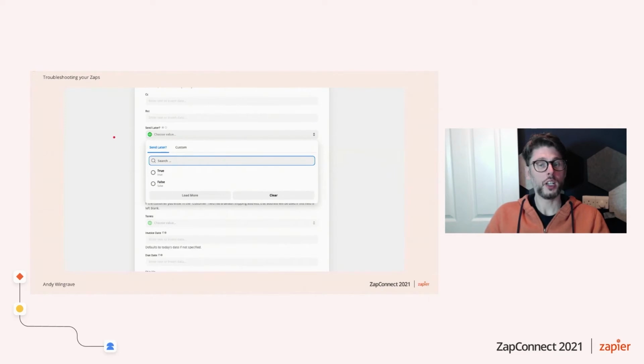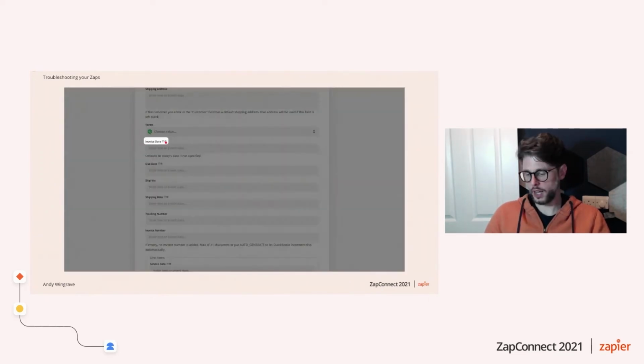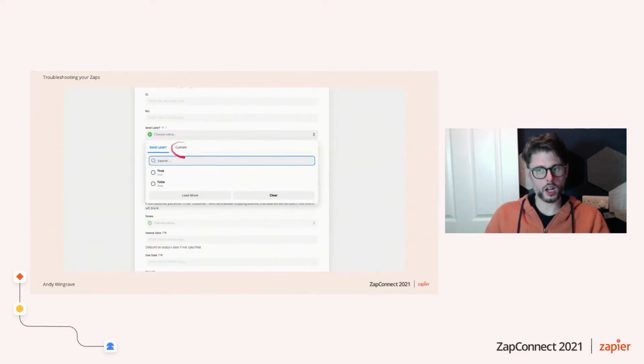And we would just make that choice by clicking on the send later element, which would be static, or the custom element, which would be dynamic. In this case, we might want to just send every time, so we can go ahead and choose a static option, which could be true. But we can, of course, use the custom option to send dynamic data through, just like we did with the drop-down menu.